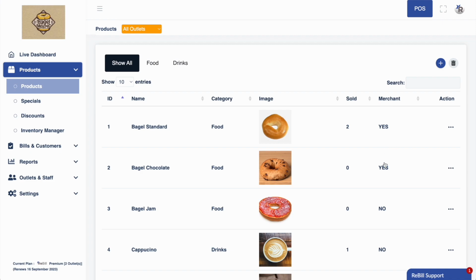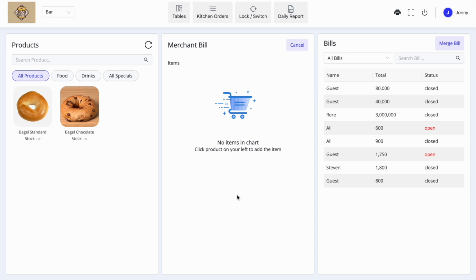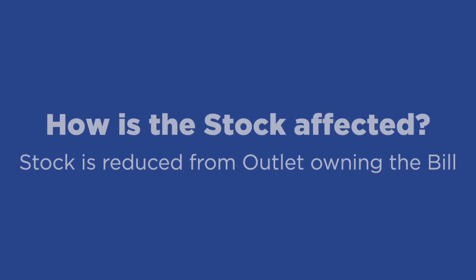Let's jump right into our POS and create a new merchant bill. And as you can see, we have these two items now available, and the stock is removed from that particular outlet where these two items are offered. So the merchant mode price is a sort of general price that is applicable to all your outlets.